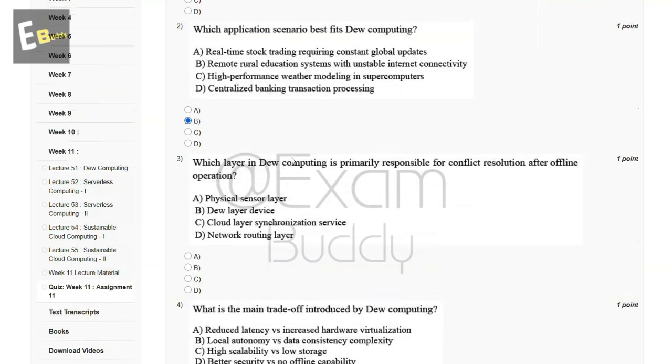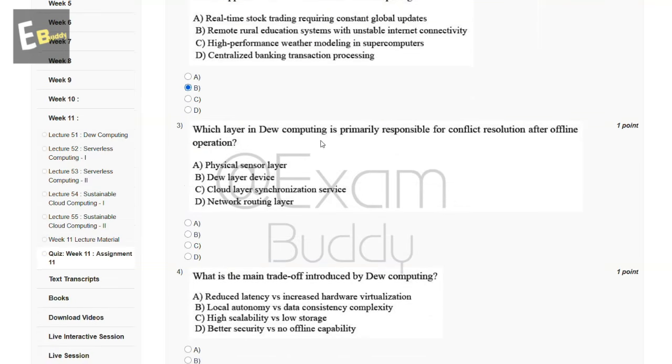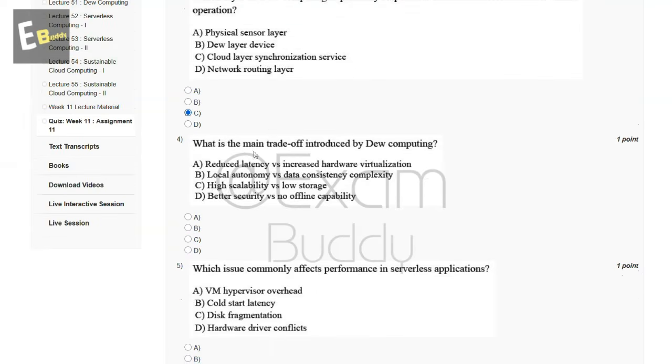And now let's go to our question number 3. Which layer in dew computing is primarily responsible for conflict resolution after offline operation? So these are the options, and the answer to our third question is C. Cloud layer synchronization service. And now let's go to our question number 4. What is the main trade-off introduced by dew computing? So these are the options, and the answer to our fourth question is D. Local autonomy versus data consistency complexity.